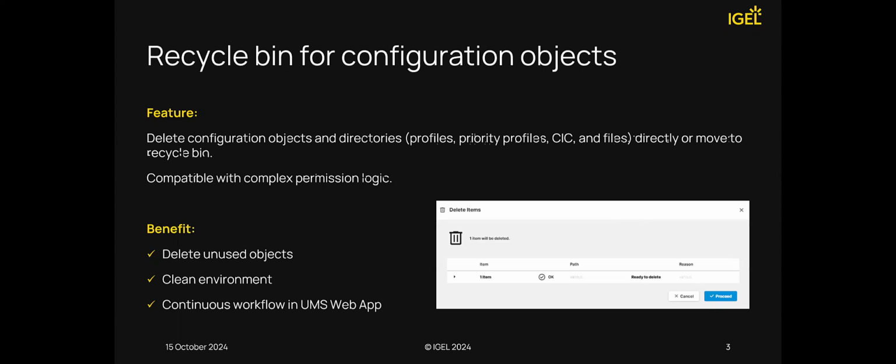For objects like profiles, priority profiles, CICs, and files, you can now delete the objects and the directories in the UMS web app. We, of course, take care of the whole permission logic here. That could be quite complex based on your infrastructure. So everything is taken care of, and everyone can delete what they have the permission for.